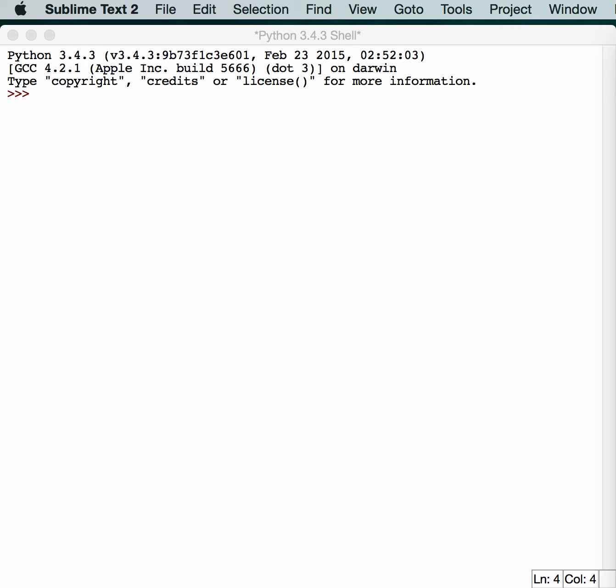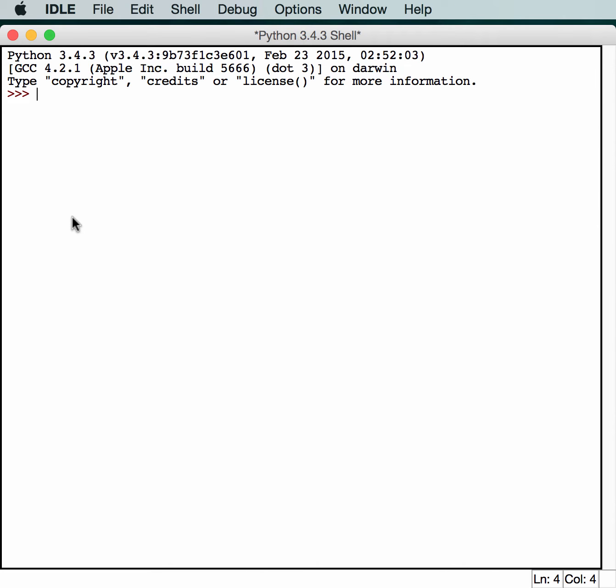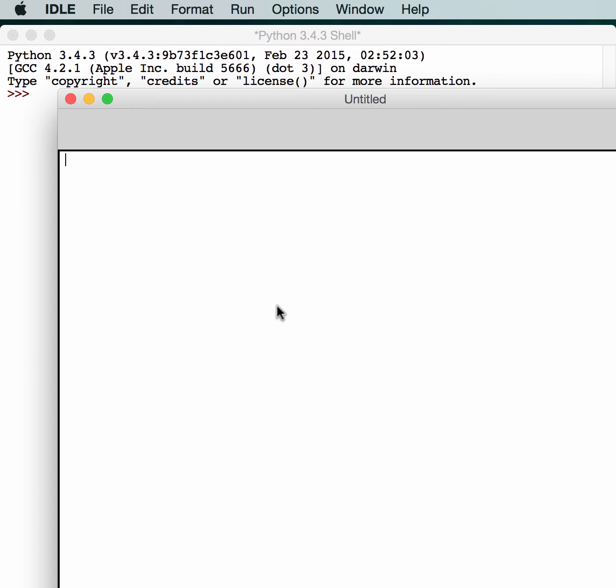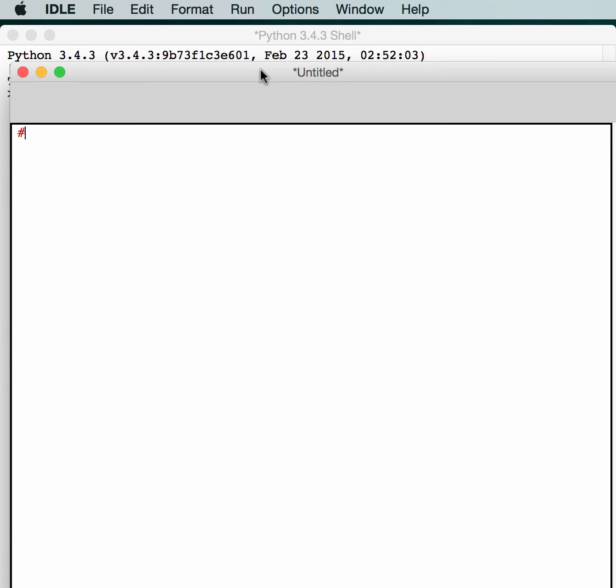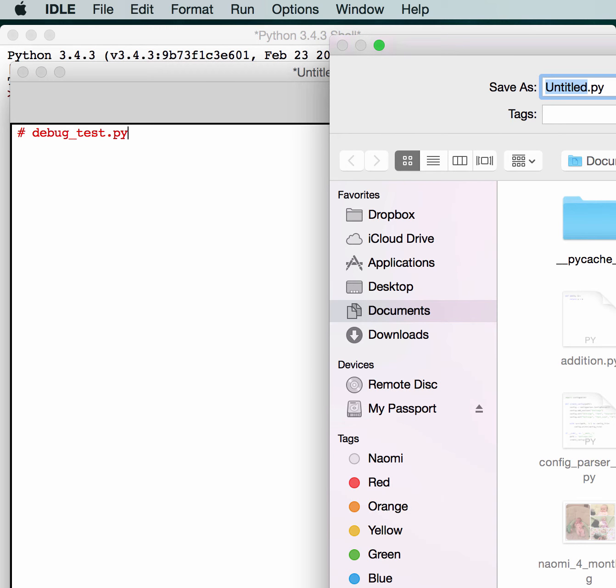We're going to look at the following aspects of the module: how to start your debugger, stepping through your code, and setting breakpoints. First, we need to get some code, so let's write some. We'll just write something really super simple. We'll call it debug test.py. Let's go ahead and save that before we get too far along.